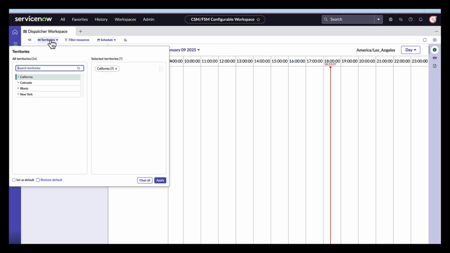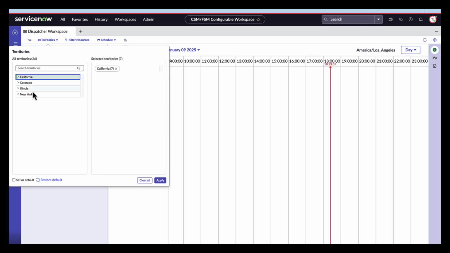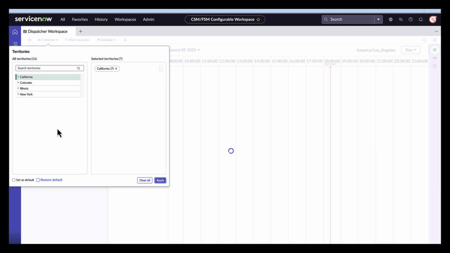With this new feature, one of the coolest things is that we can search for a territory in the search bar, and it is added to the selected territory panel with just one click. Additionally, selecting a parent territory adds all its child territories to the selected territories sidebar as seen here. Once that's done, we can click on apply and it is added to the Gantt chart.